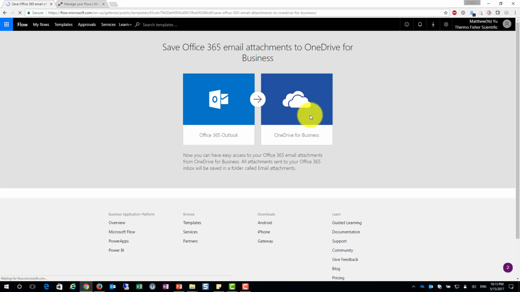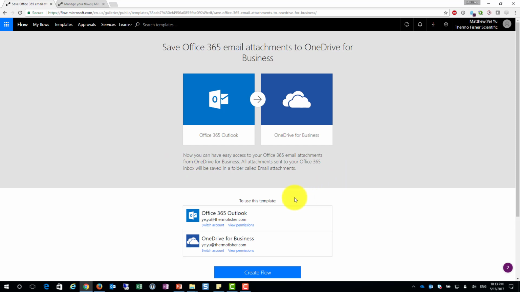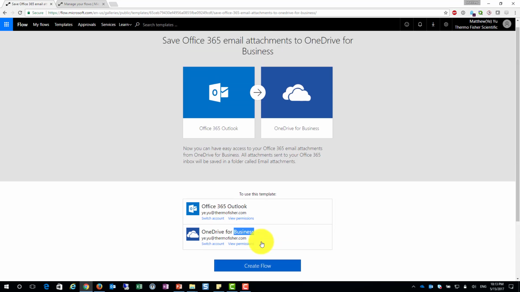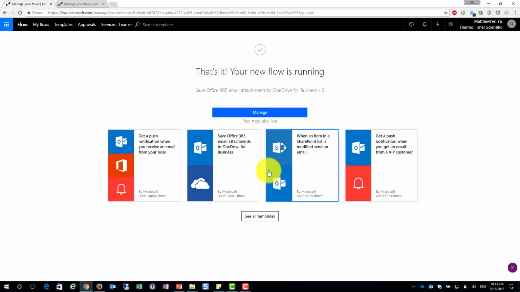And I'm going to click this template, and it gives me some basic information about how this works. And here it says to use this template, you have to grant the permission from your Outlook and your OneDrive for Business. If your screen is different from what you see here, you just need to grant the permission to Flow. Just click yes, and it will be fine. And here we're going to click Create Flow, and the system will create a template for us. And the next step is we're going to customize our flow.